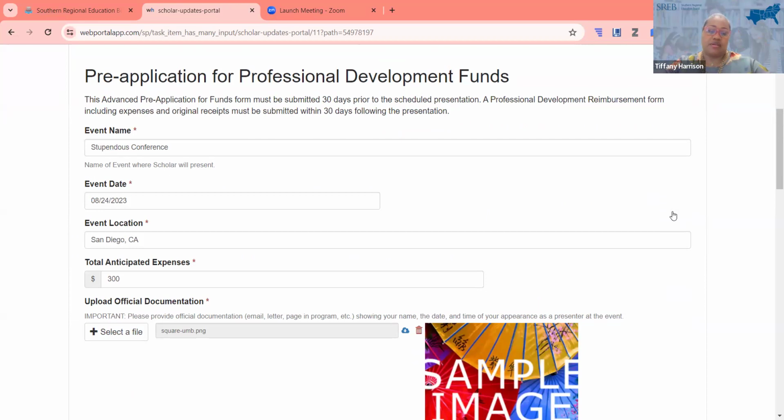So you'll put in the name, the event date, location, about how much you think you'll be spending, and then the upload official documentation. Obviously, it's a sample image here, but this is where you will put in your proof of what it is that you're presenting. So most folks will send either an acceptance email from their conference. Sometimes there's a letter. Sometimes people will send a page from the program in a PDF form. Any of that is fine as long as it has your name, the date, the time, all of that, so we could see where exactly you'll be presenting.